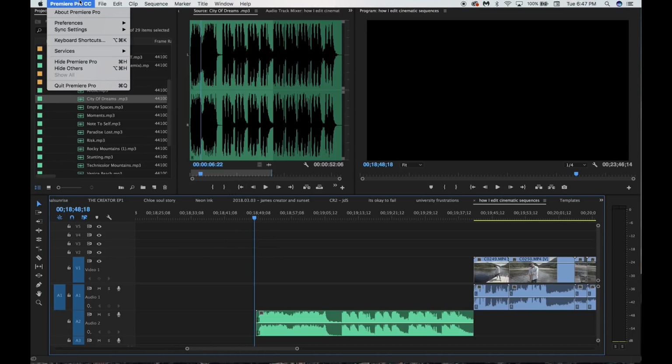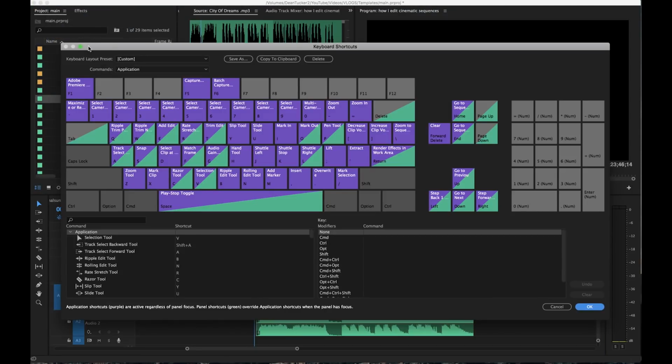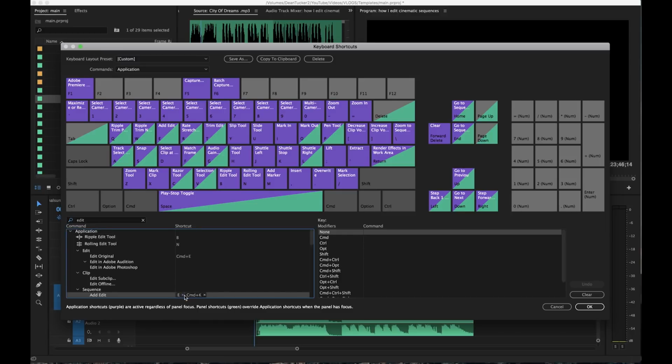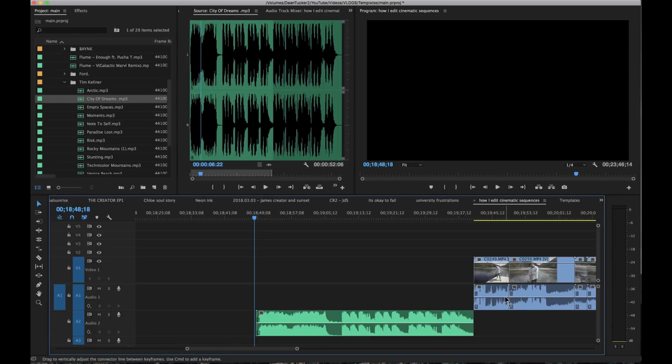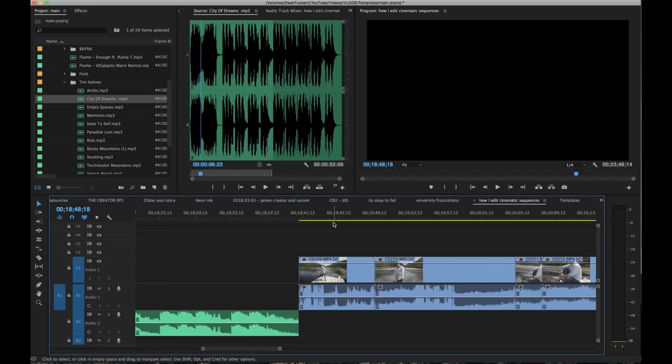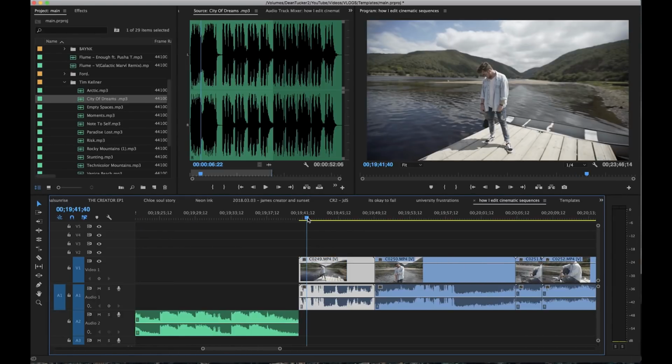So if you guys want to do the same, just go over to Premiere Pro at the top here, go to your keyboard shortcuts, and then if you type in edit, it should come up where it says add edit. As you can see, I've added my E key, and this is just because it makes it really super quick and easy for me to edit footage. I might make another video on this as well, but basically you can see where the line is at the moment, and if I just press E, it'll make it cut directly there.